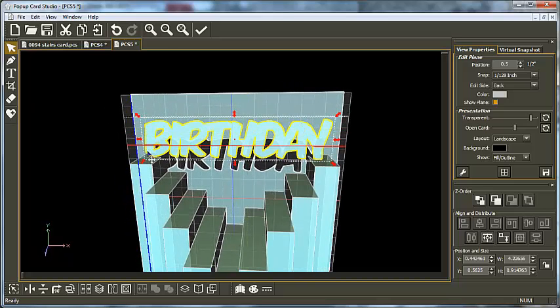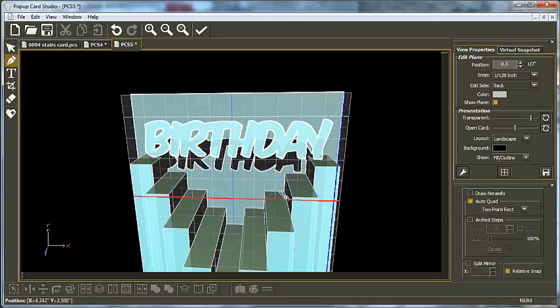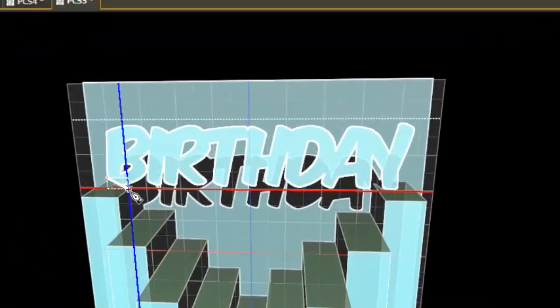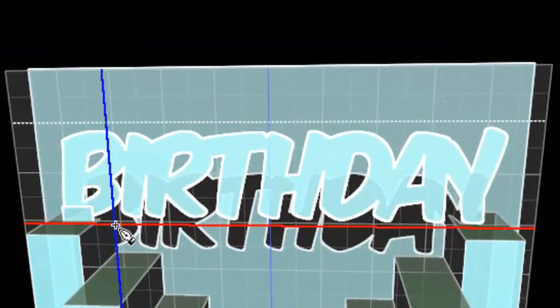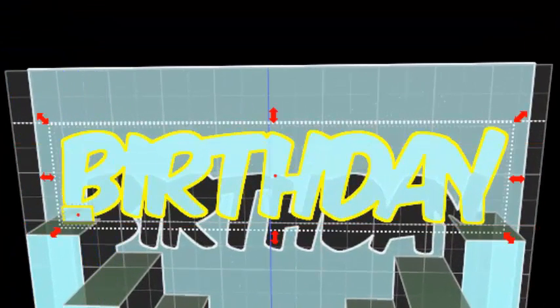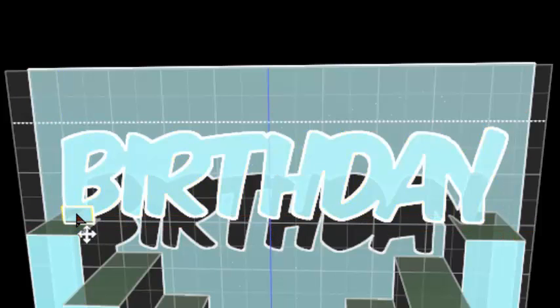Now with this B, I could chop the B, but I might add to the B. So I bring in an auto quad 2-point rectangle, and I just add a little bar to it. I just move that over.